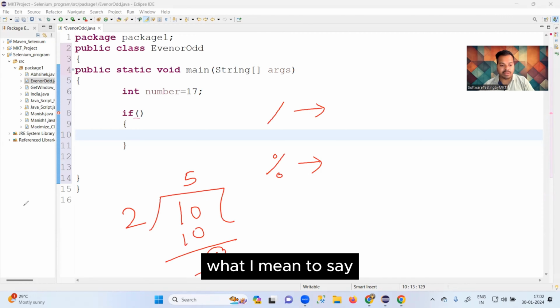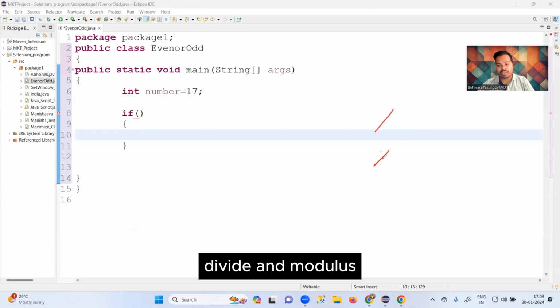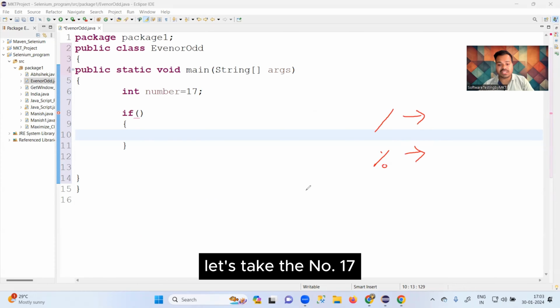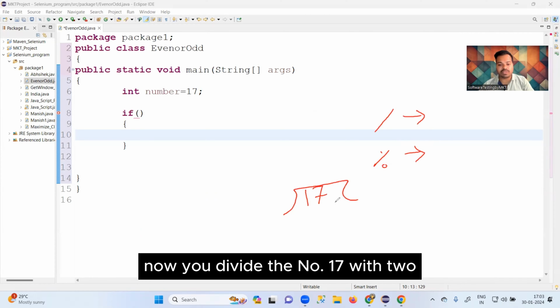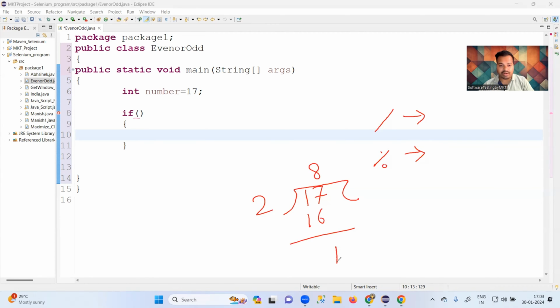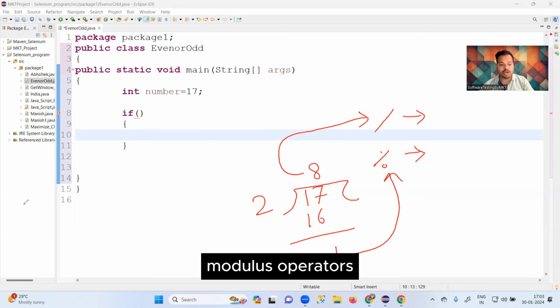What I mean to say is that these two operators, divide and modulus, where this always gives you the quotient and this always gives you the remainder. Let's take the number 17 now. You divide the number 17 with 2. So what is the quotient? 8. But what is the remainder? 1. So 8 is the result of your divide operator and 1 is the result of your modulus operator.